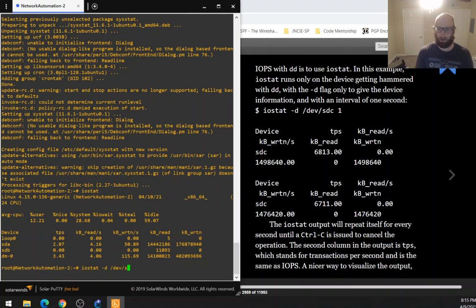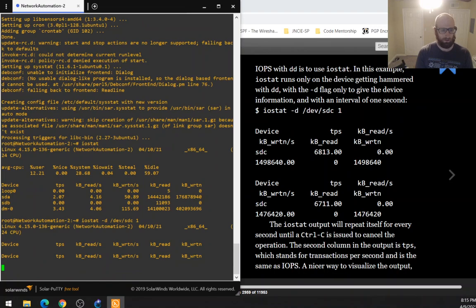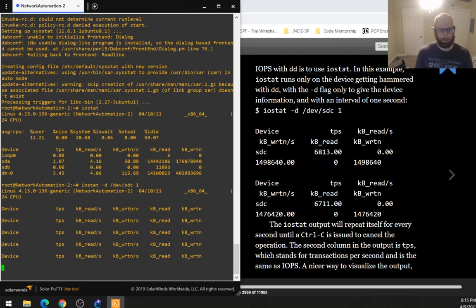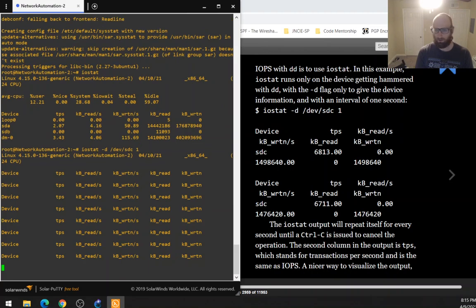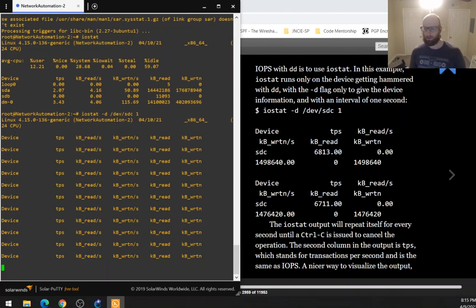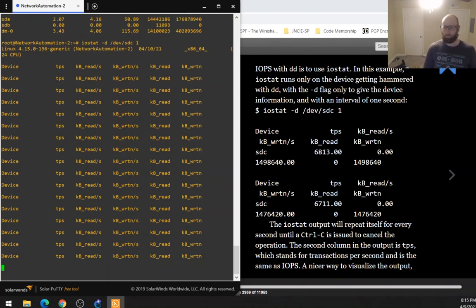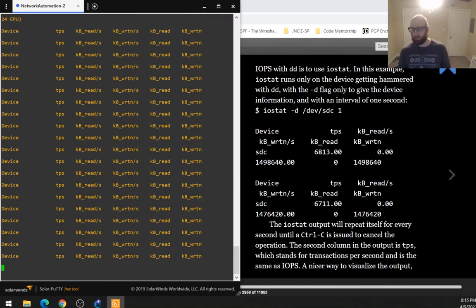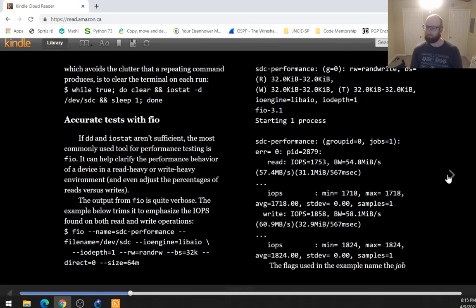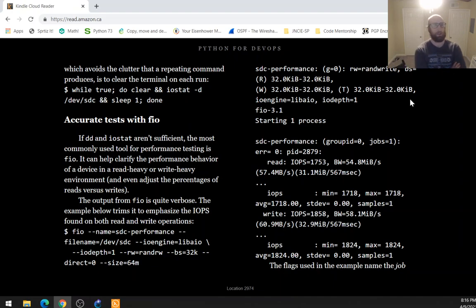Okay, and now this is the file we just created. Okay, I'm not getting any results here. I'm not sure what's going on. The IOSTAT output will repeat itself for every second until a Control-C is issued to cancel the operation. The second column in the output is TPS, which stands for transactions per second and is the same as IOPS. A nicer way to visualize the output, and I'll stop it here, which avoids the clutter that a repeating command produces, is to clear the terminal on each run.